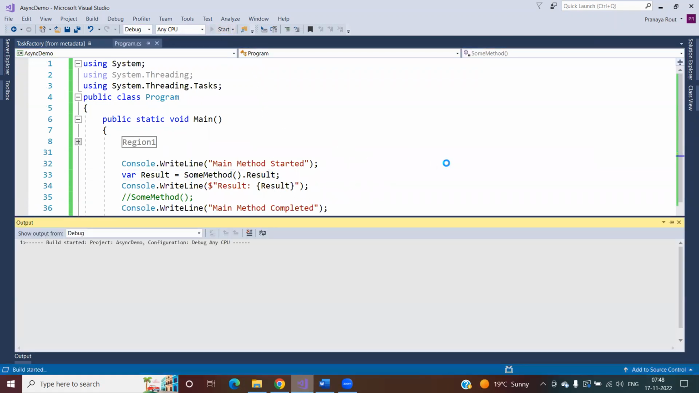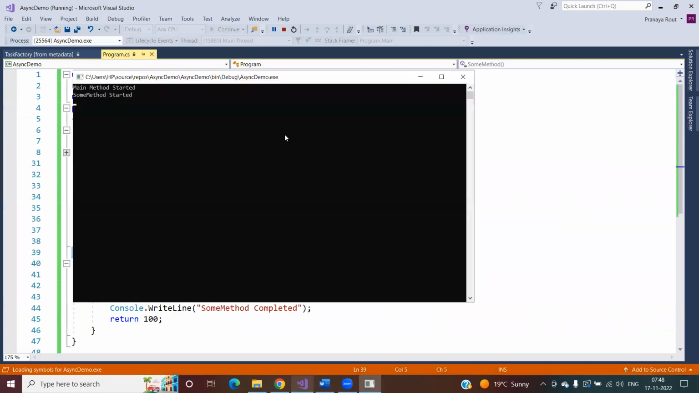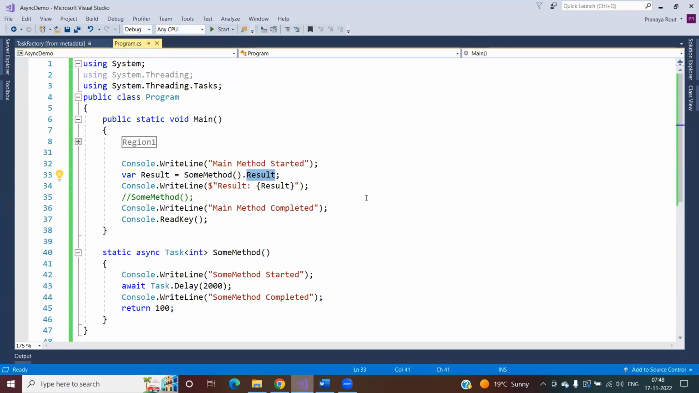Now let me run the application, right? So you can see some method started, then some method completed, then result, and then main method completed. That means once you call the Result property, right, then only it is going to block the main thread, or you can say the thread which is executing the code. It will block that code, and once this result is returned, then only this statement is going to be executed.